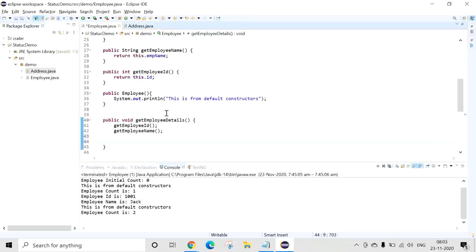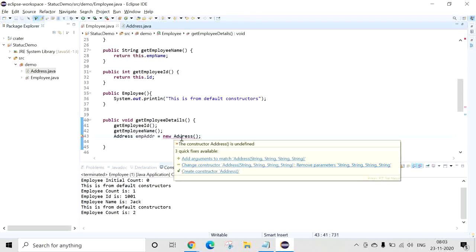So what I want to do is, I will say address. I am creating an object here, emp address equal to new Address. Okay, so now you can import.